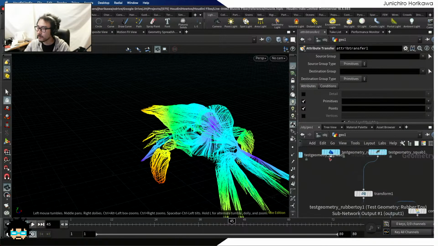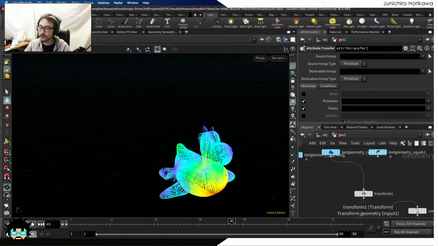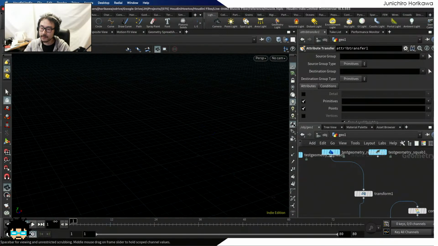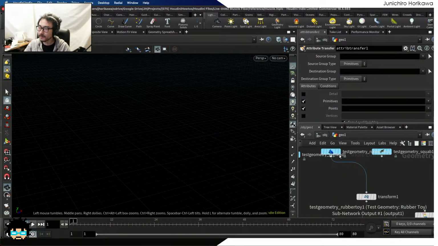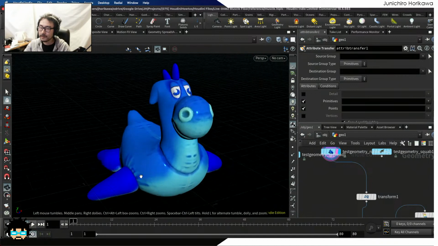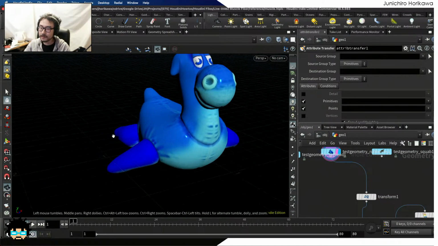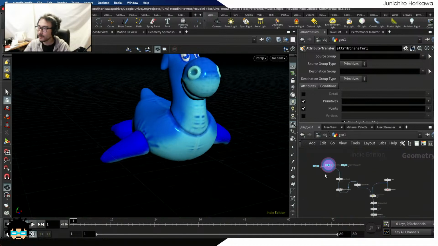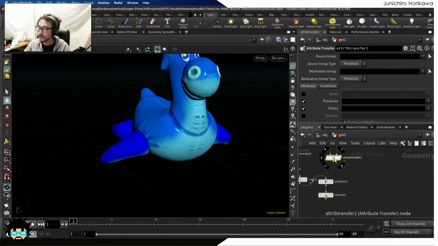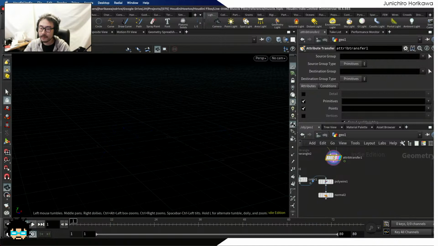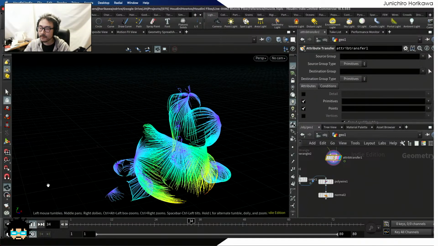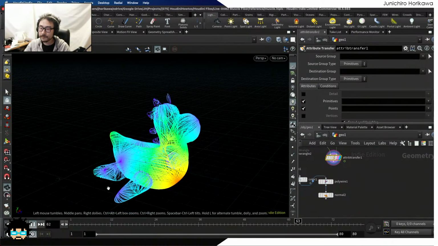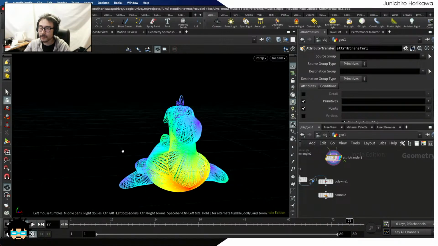And it could work for geometry which doesn't share connected geometry, like this rubber toy. The geometry, like here on the leg part, is not connected to the body, but it could still work with this setup, just like this. So this is what I'm going to show you today.